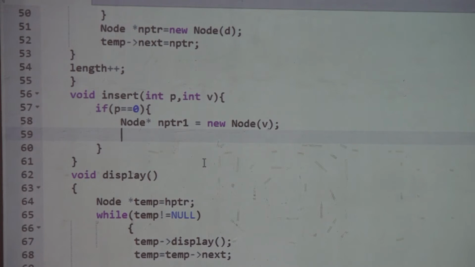We know we have to insert at the beginning. So I will say NPTR1, whatever you have declared, NPTR1's next is equal to HPTR. Whatever was the old head pointer, whatever it may be. NPTR1's next is equal to HPTR. Does everybody agree? So what I have done? I have created a node and I have made the node point to the old HPTR.